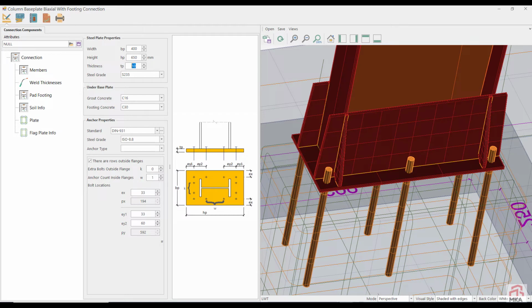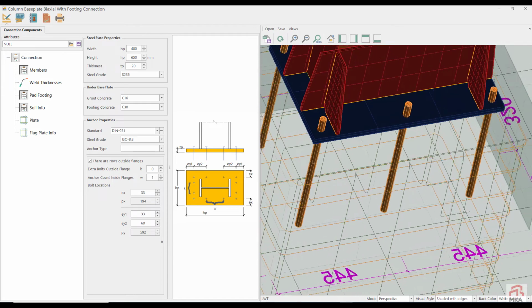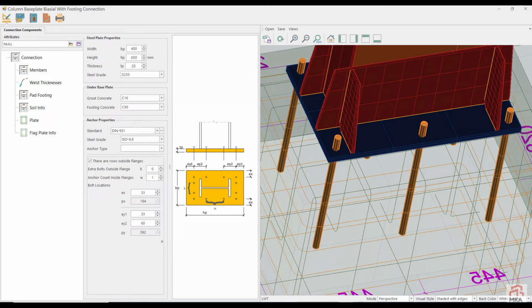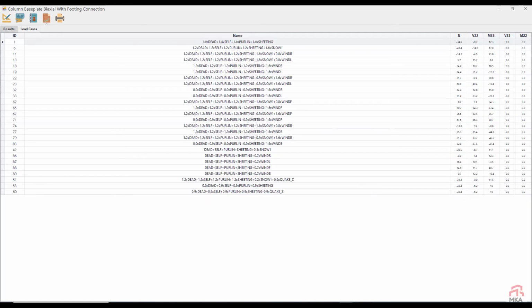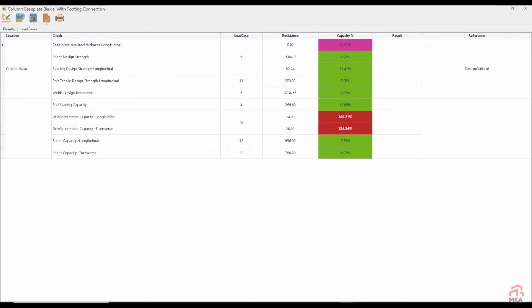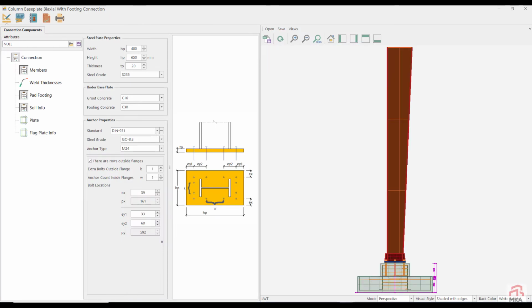I changed the width of the plate to 400 mm, height to 650 mm and thickness to 20 mm. Here's how the column base looks. Let's put a row of bolts in the middle. Let our anchors be 24 mm. Let's have a look at the results here. What level are we at? The thickness of the column base is sufficient. There is no problem in the bearing capacity of the foundation. And only the reinforcements of our pad foundations are insufficient.